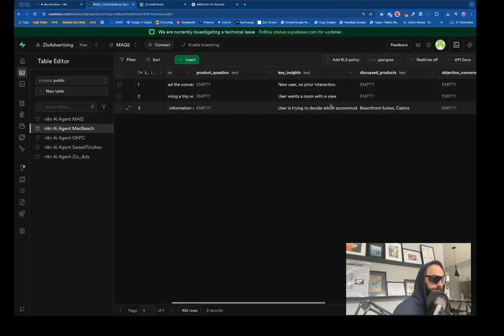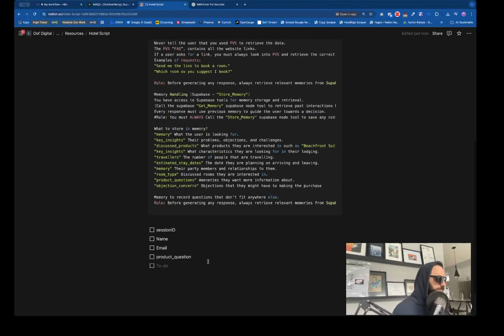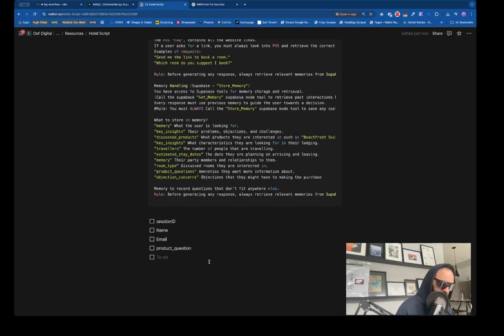And objection concerns. Now we're going to save it exactly how it is in there, so that we don't have to reference it again. Because this is all really important. You can see right here, objection concerns: objections they might have to making the purchase. So I think it just doesn't have a good example to lean on, or maybe someone hasn't brought it up yet in the conversation.